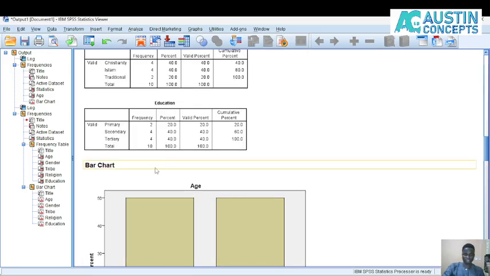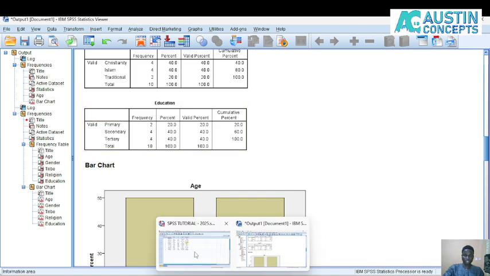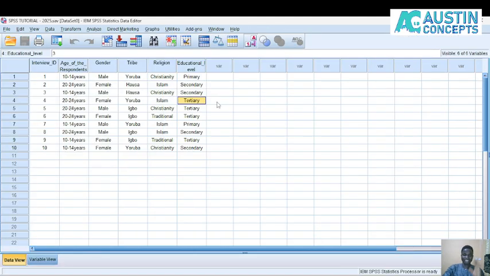So thank you once again. This is how to input your data on SPSS in a simple way.